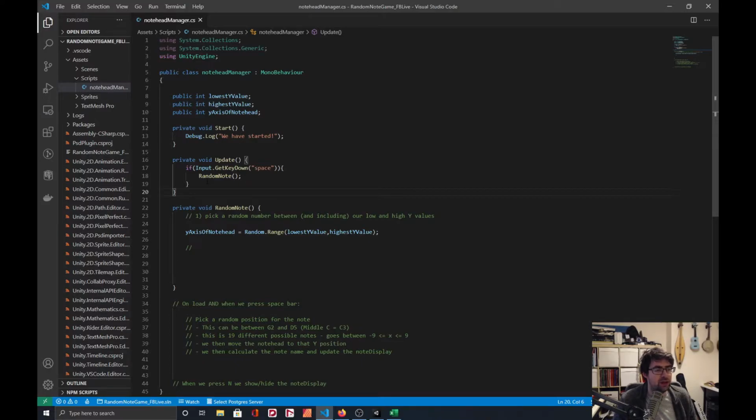Typically the way that movement will work is that every single frame, the game goes, have you pressed left? Oh, if you have, then let's go left. Or if you've pressed space, then you might want to jump. For us, we're going to be checking if we've pressed the space bar, and if it does get the space bar, then it does random note. And random note is the thing that we're writing here.